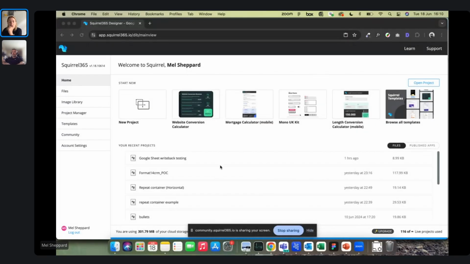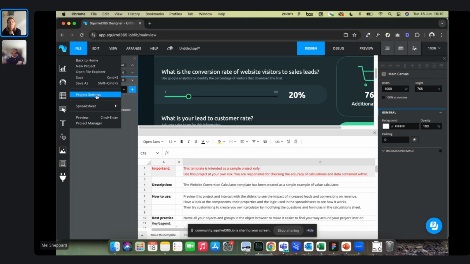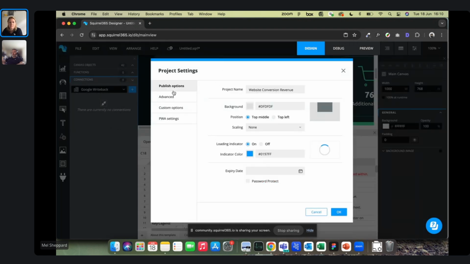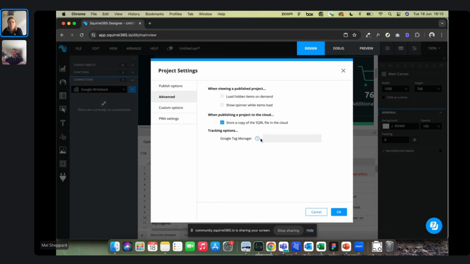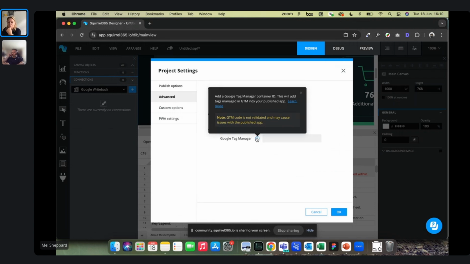Okay, so what we've done is added a property to, let's just start a new project here. So you may be aware of project settings, which came in the last release. I think that came with 1.16, and we've enhanced this further now with some more options, one of which is Google Tag Manager. So actually, if I hover over that, I don't know if you can read it. So it tells you what it does there. So you can add your Google Tag Manager container ID, and then any tags that are managed in GTM will be added to your published app.